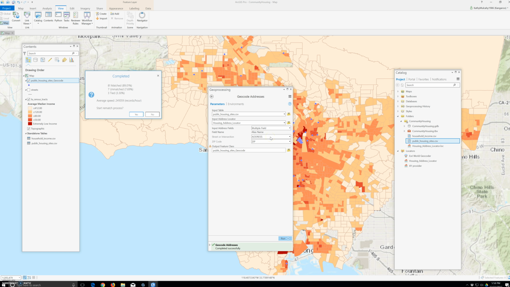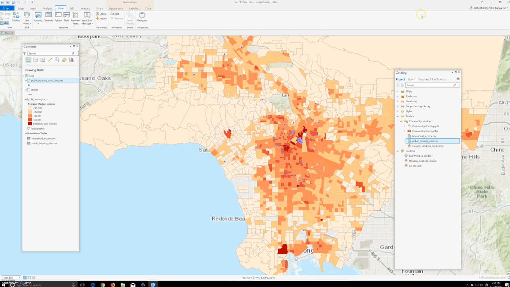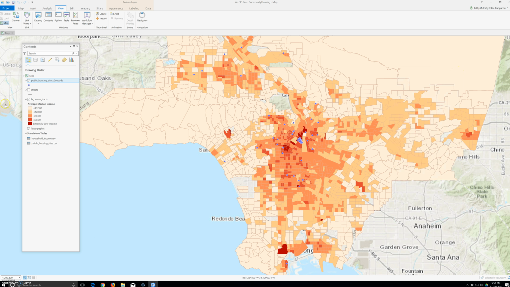The public housing sites feature class is added to the map, the blue dots, when the geocoding is complete. We can begin to see that there is a visual correlation between the location of public housing sites and areas that are classified as extremely low income. You can see those areas there. We are not going to rematch now. That's just easy.